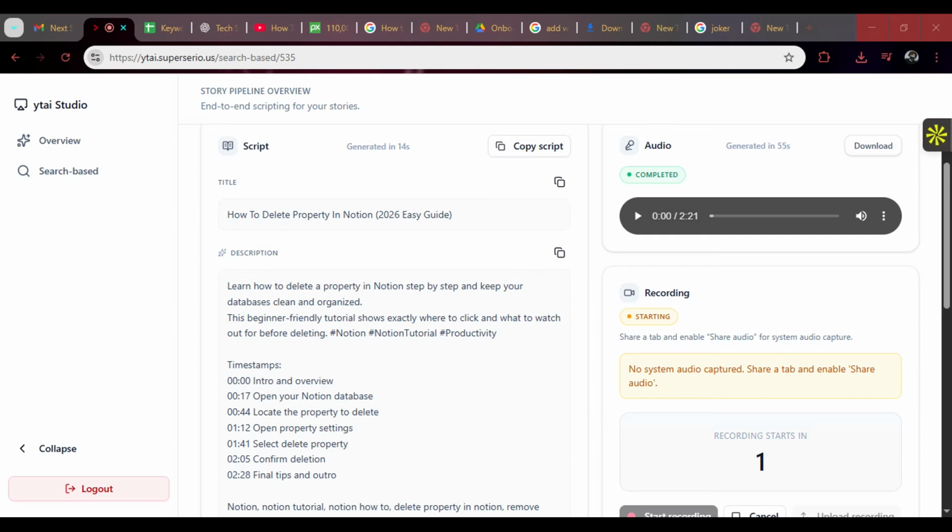In this panel, you'll see options to change the property type, rename it, adjust settings, and manage how it behaves in your database. Scroll through this menu carefully until you find the option labeled Delete Property. Once you see Delete Property, click on it. Notion will then show a confirmation prompt asking you to confirm the deletion.